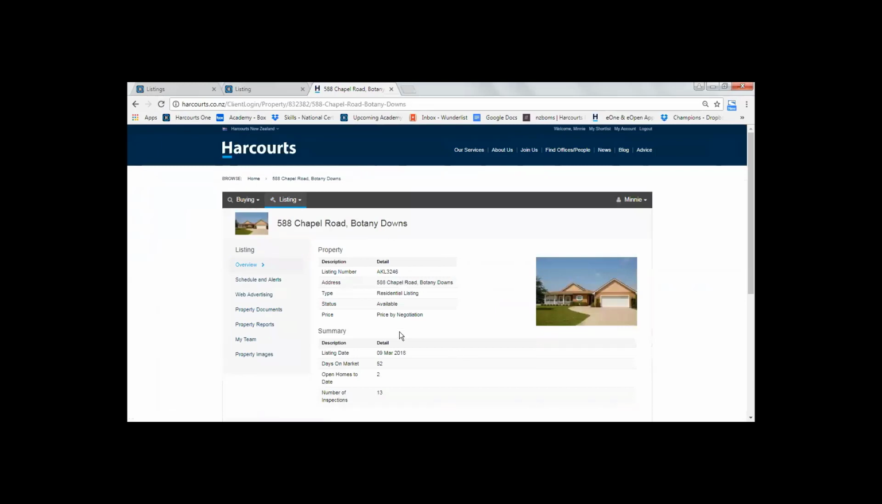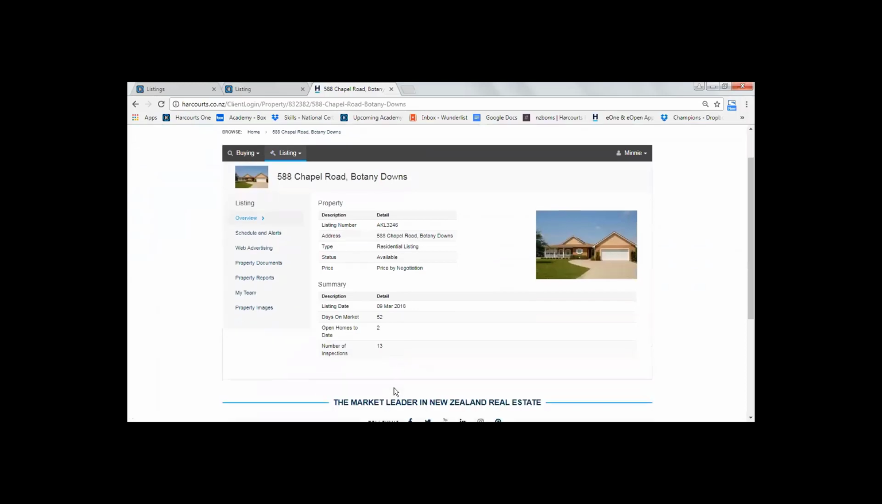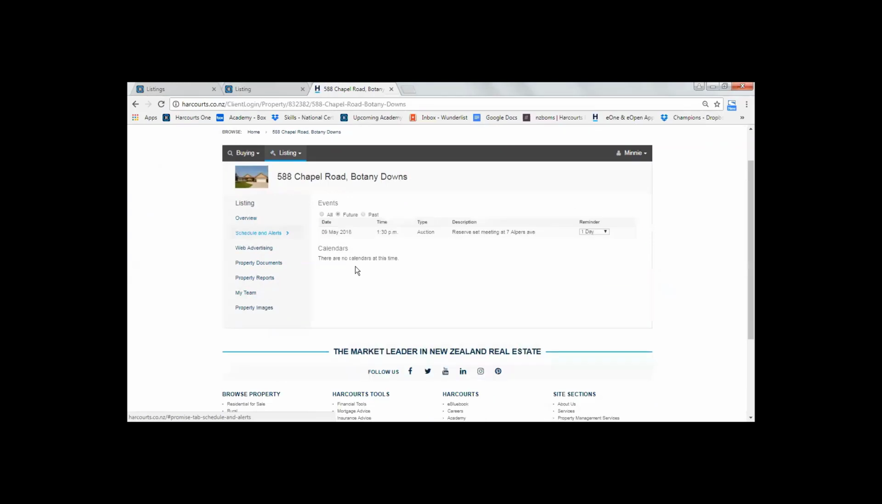And this is what they see. So overview is really the snapshot of your overview summary tab from H1. They can see what the details are, days on the market, open homes to date, number of inspections on the left-hand side. So they work through these different tabs. You've got schedule and alerts. The one that I've just added, you see that has appeared.